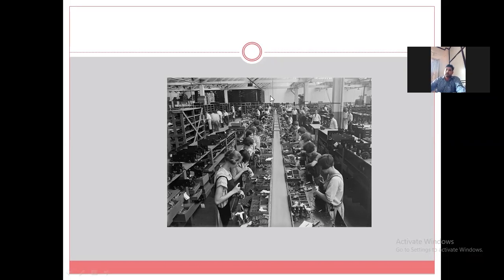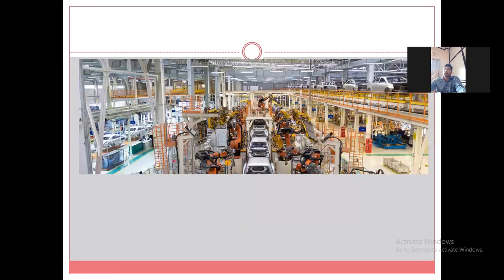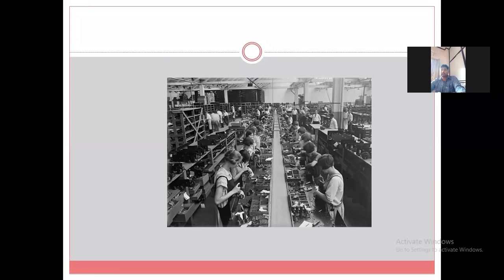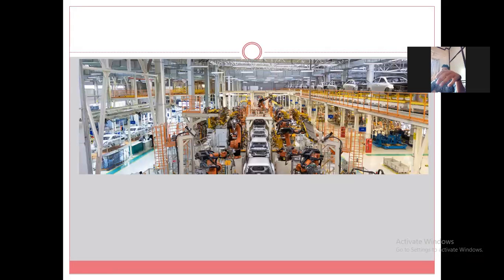So when you are reducing the bottleneck, when you are reducing the work in progress inventory, then and only then the cycle time of production of one product will get reduced. Cycle time of assembling one product will get reduced. Nowadays, this picture was somewhat older, and nowadays we can see that automated assembly lines are there.